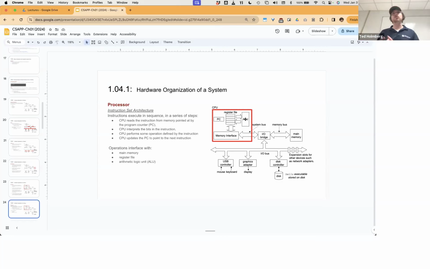So if we were to zoom into the CPU more so, we can see this is our register file. We have our program counter. We have a memory interface so that we can access things from memory in addition to our register space. And then we have our arithmetic logic unit that allows us to actually start doing transforms, start processing some sets of binary inputs to get resultant binary outputs, right?